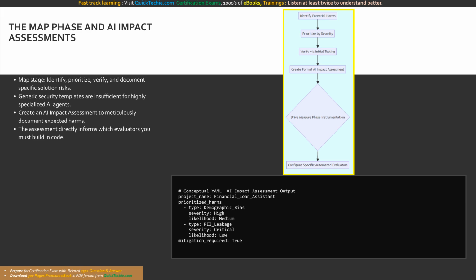Second, you must aggressively prioritize these identified harms based entirely on their potential severity and their statistical likelihood of occurrence in the real world. Third, you must actively test and empirically verify these prioritized harms against your initial model prototypes to see if the base model is naturally vulnerable to them. Finally, you must comprehensively document and share these verified harms across your organization. A critical best practice here is creating a formal AI impact assessment. This vital document meticulously records the exact business purpose, the expected user interactions, and the specific prioritized harms for your solution, ensuring complete architectural transparency.